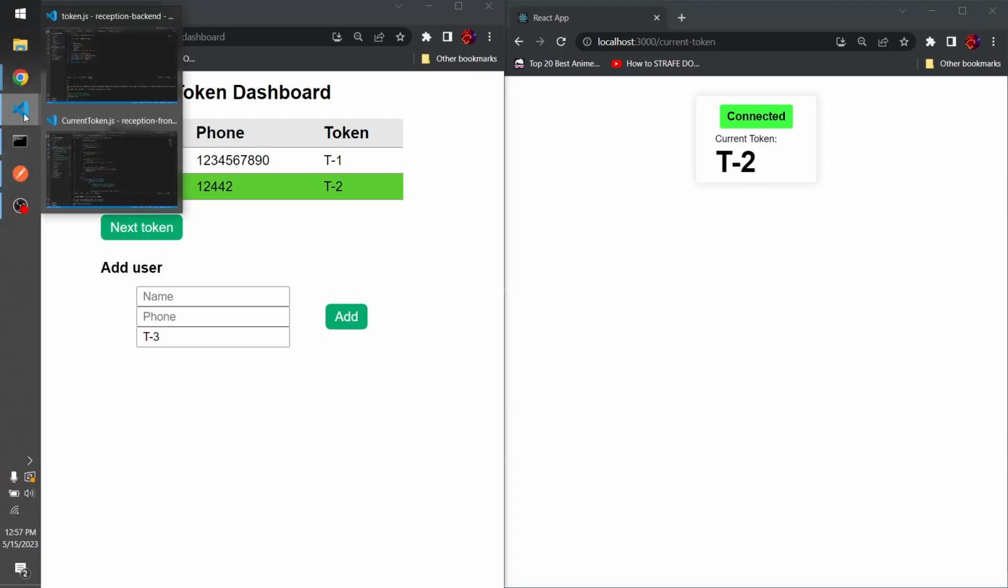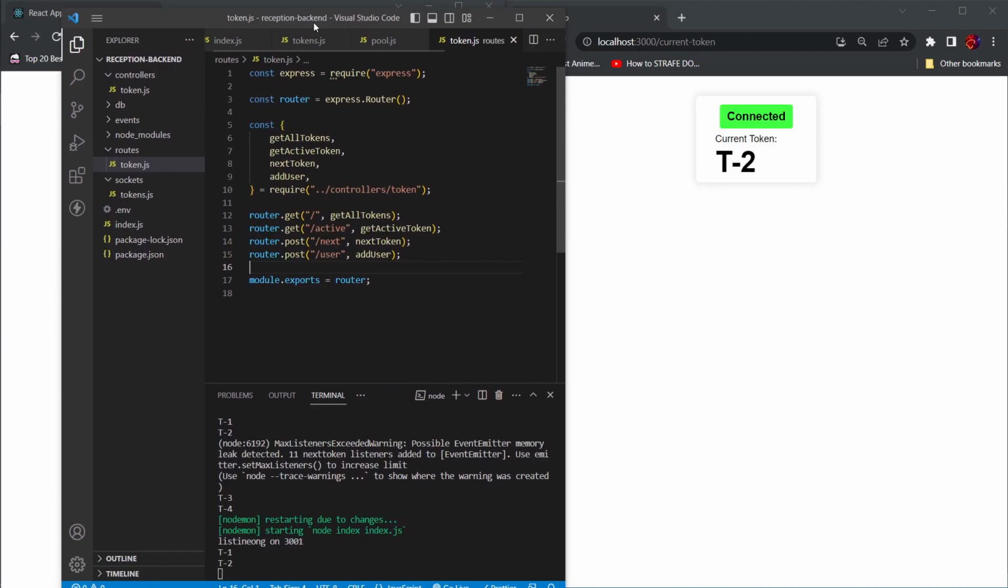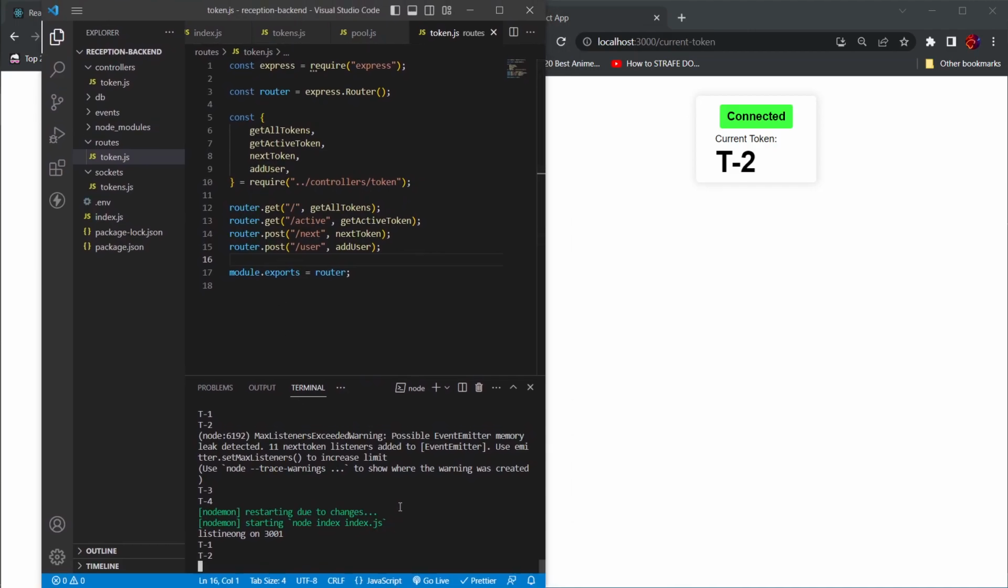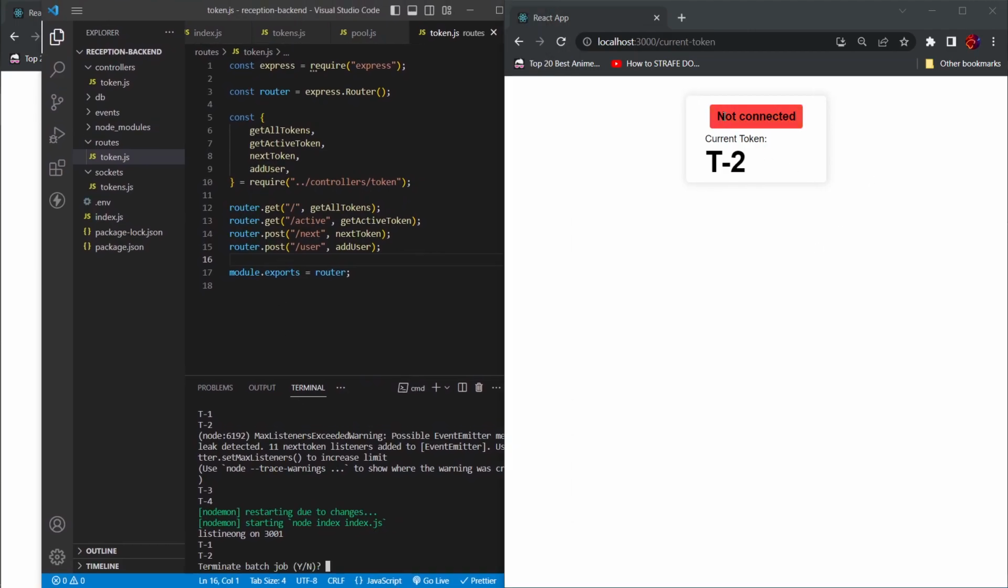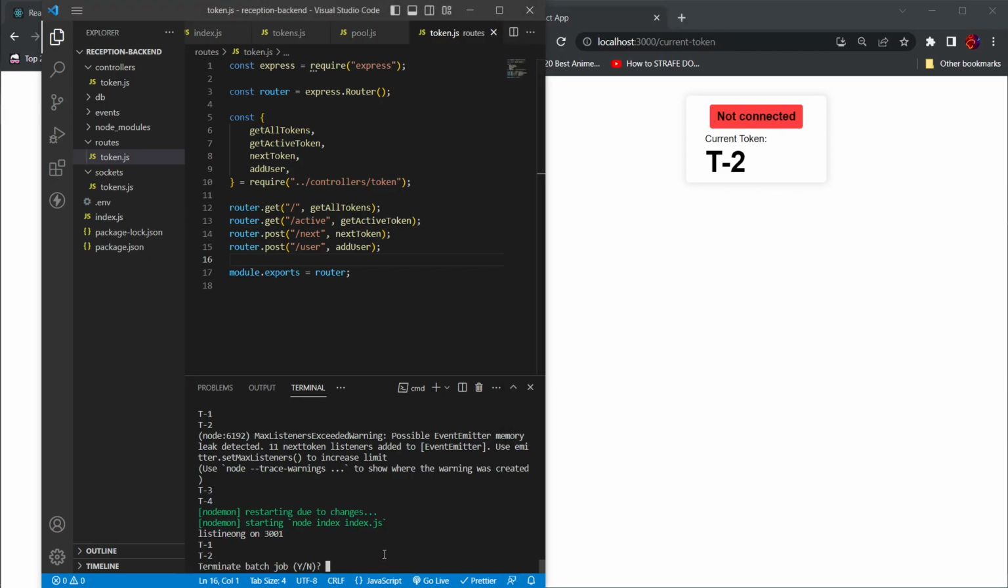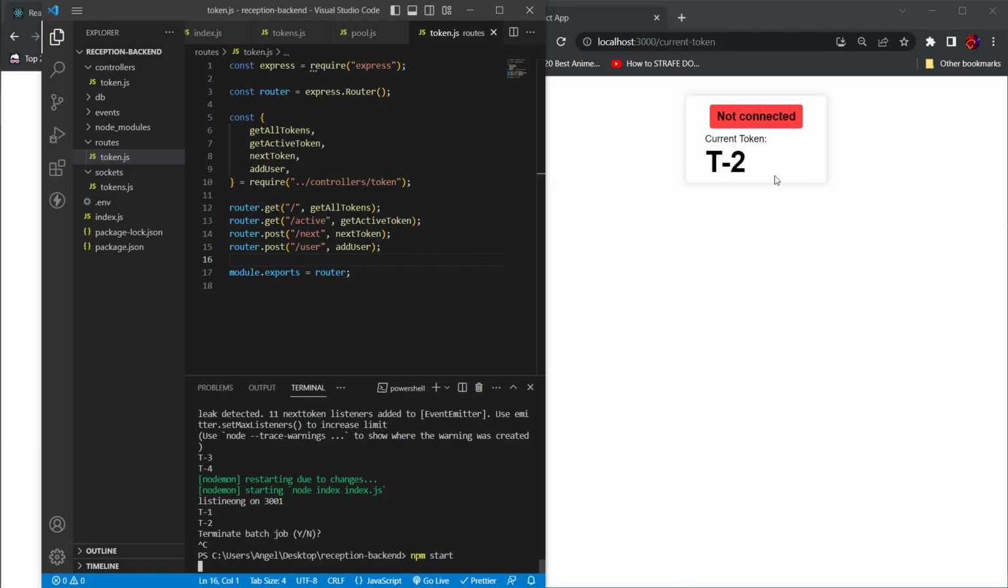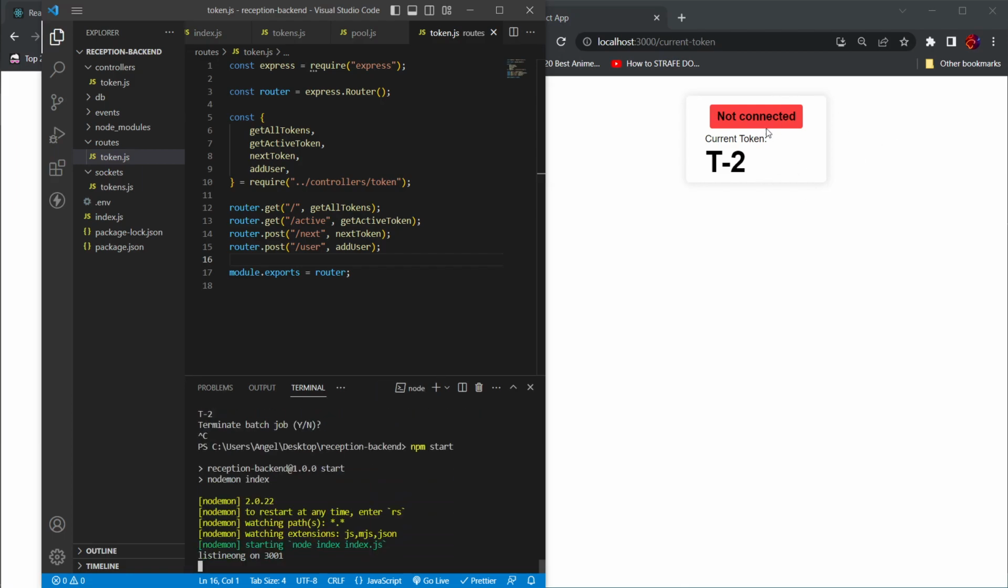And one more thing, when the server is disconnected, the front end immediately says that it is not connected. So that is a good feedback to have, to know whether the server is running right now.